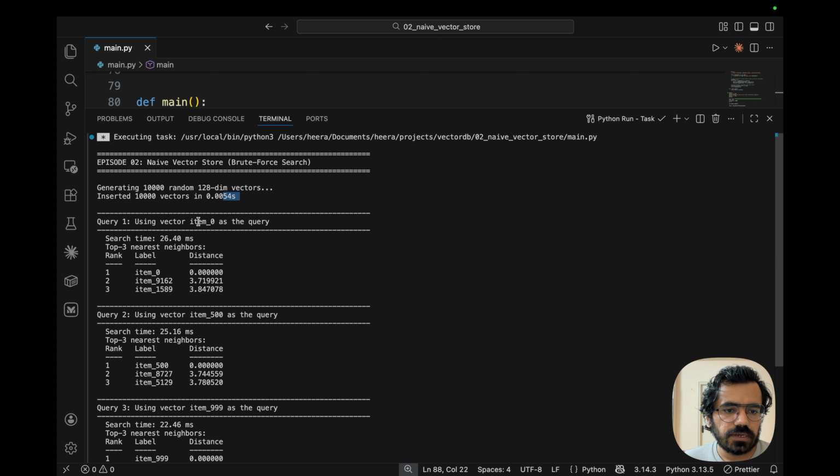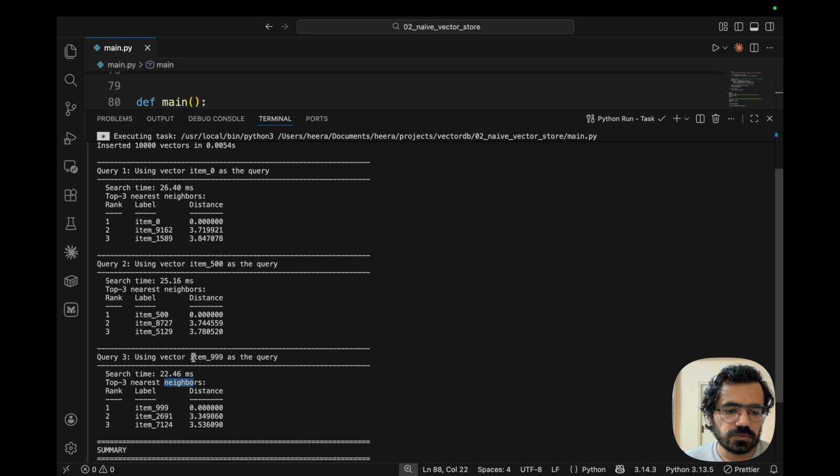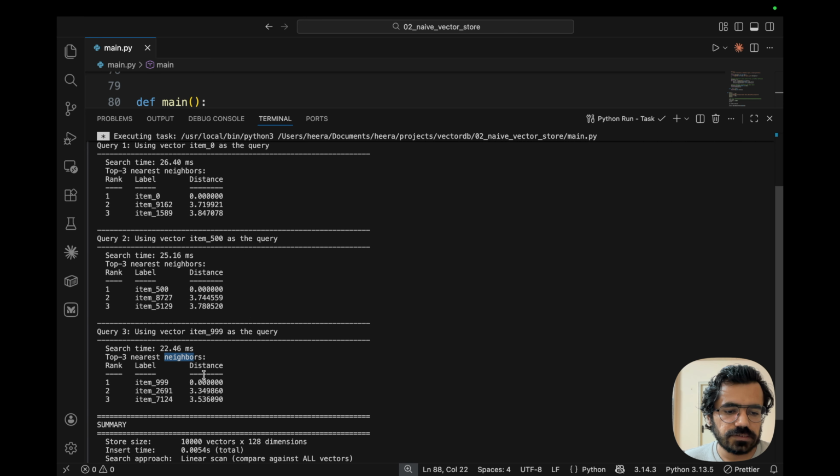Similarly, if you again take item 0th, its own distance would be 0, but this time the nearest neighbor is coming from 9162, and then the 1589th vector. But if you see the time, from 2 milliseconds for 1000 vectors, it becomes 26 milliseconds, 25 milliseconds, 22 milliseconds. So the time itself became 10 times. That's the drawback with linear search.